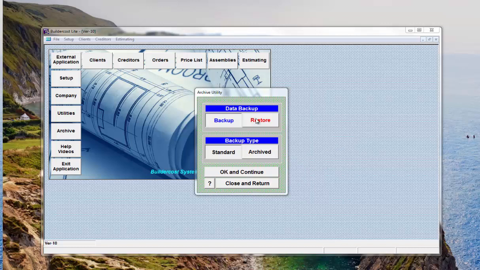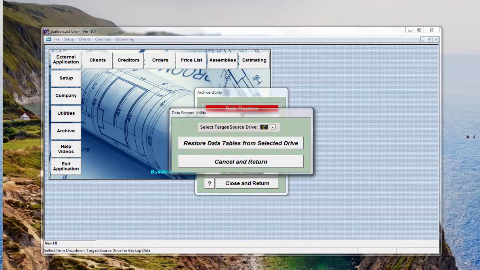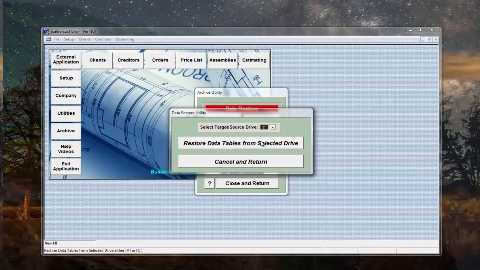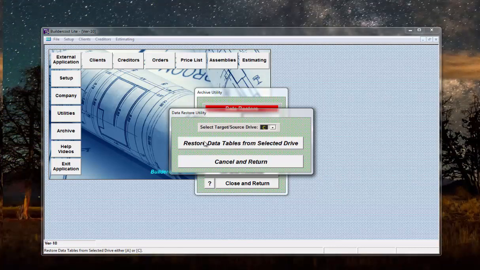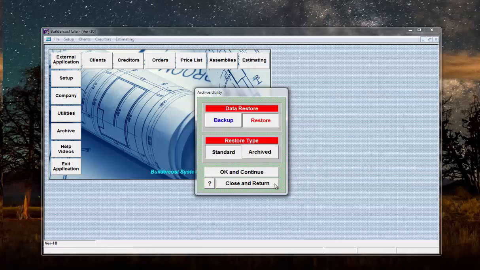To do a standard restore, we click on restore, and remember that when you do a restore, all the live data in Buildercost at this present time will be replaced. It won't be updated, it will be replaced with the data from the previous backup. So if I now say OK and restore from drive C, it'll take the data I've just backed up and restore that to our live data by replacing what's in here.